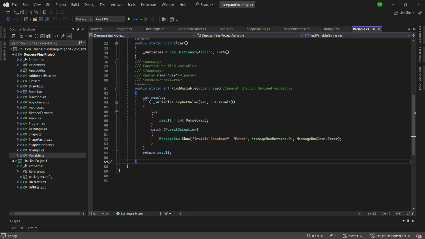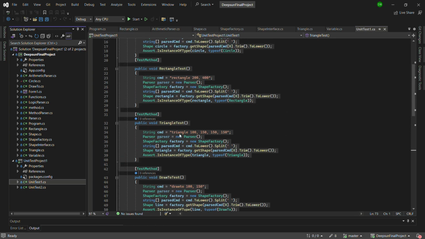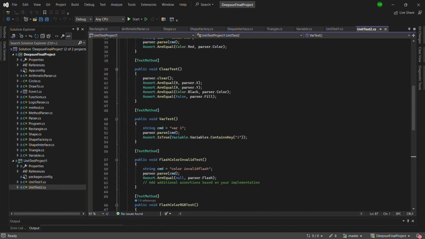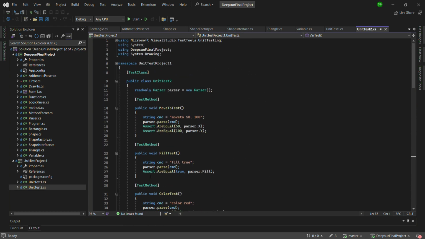So now this is my unit test, where I have tested all the programs related to my project, and this is the unit test too. So this is all I have on my project.